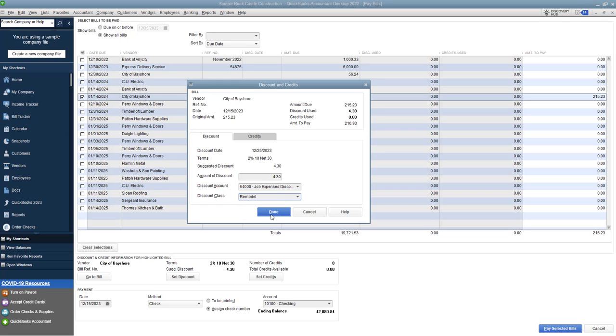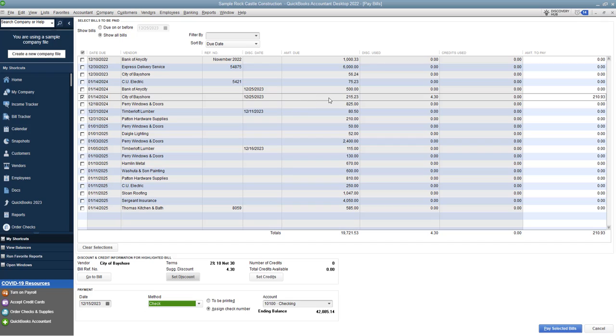So we're going to say done, and you're going to see here where it says, okay, the amount due is $215.23. Suggested discount used $4.30. So the amount to pay is $210.93. So that is the simplest way to use discounts that vendors give you in QuickBooks. So in this case, we would say pay selected bills. It's going to clear this out of there.